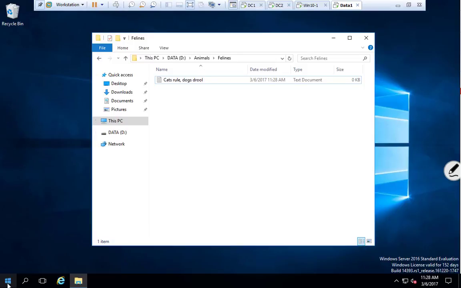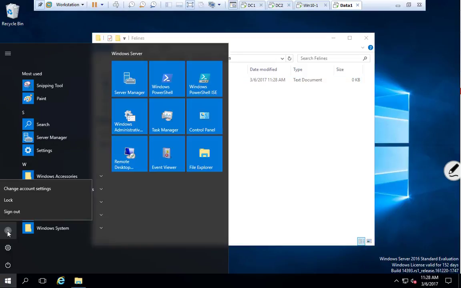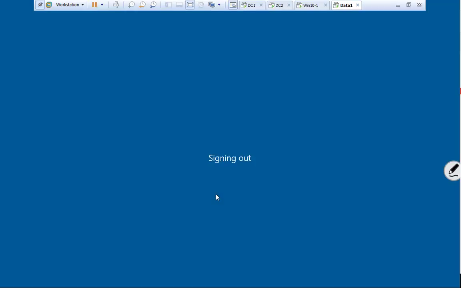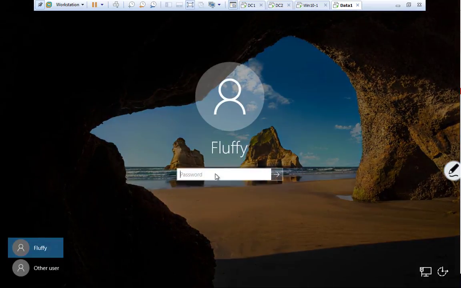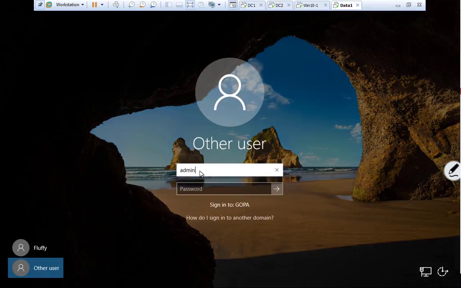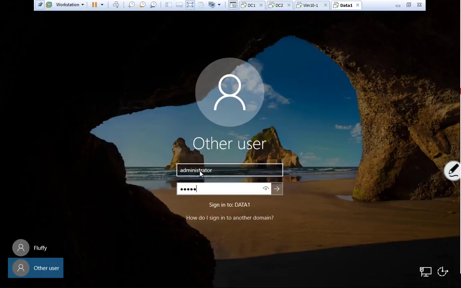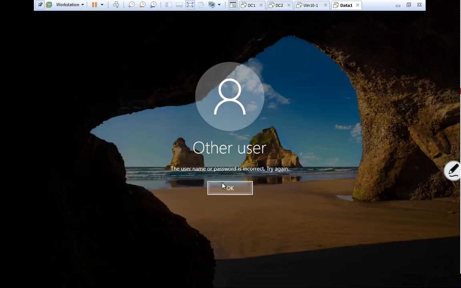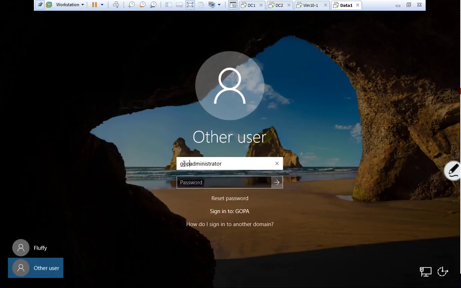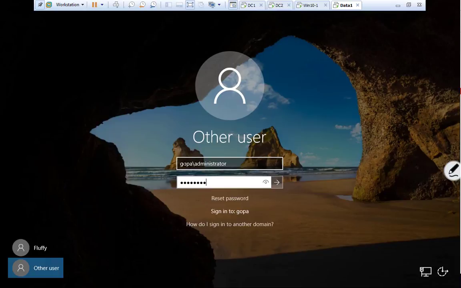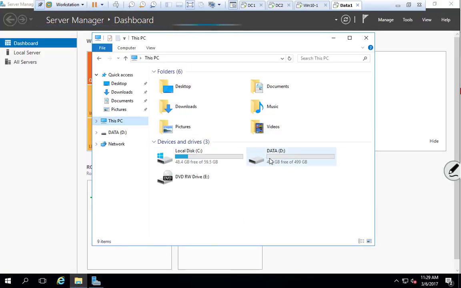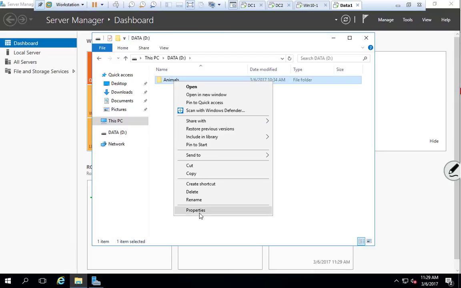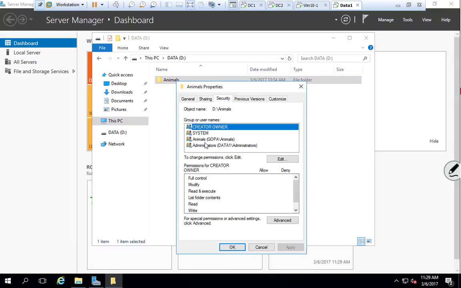I'm going to log out. I'm going to log back in as administrator, just make another change here. Because administrator can change the file permissions. Oh, wrong one. I forgot to do the administrator. Since the profiles are created, it should pop up pretty quickly. Go back to my data drive. Go to animals, go to properties, security. Let's go back to those animals there.